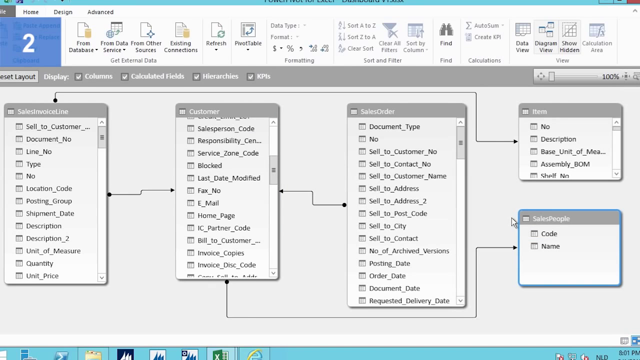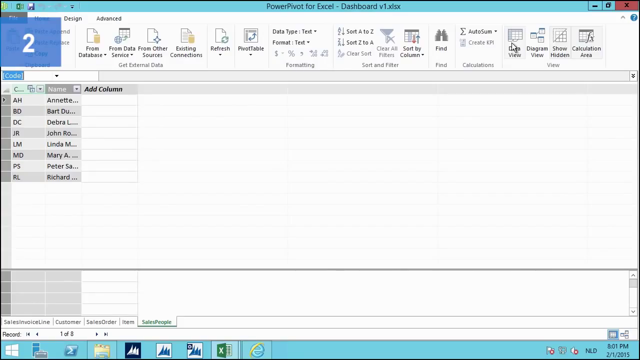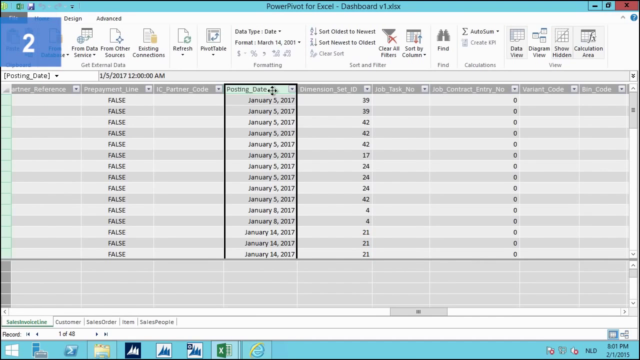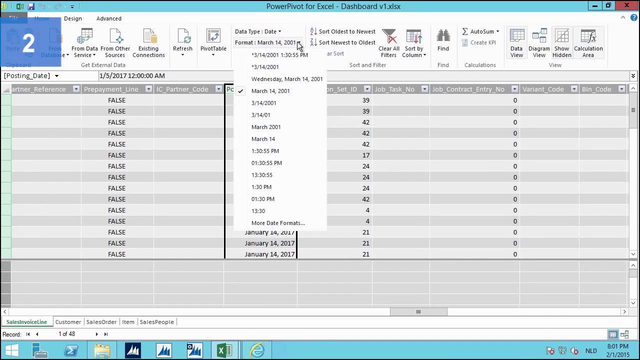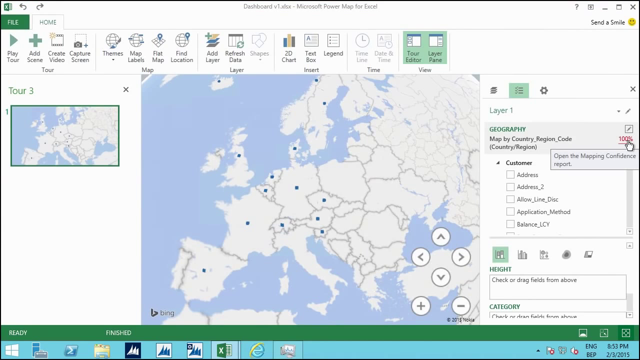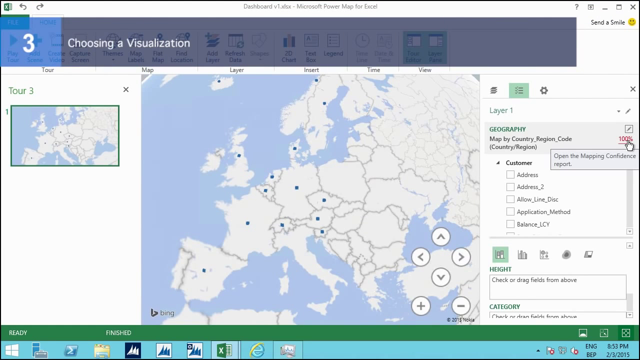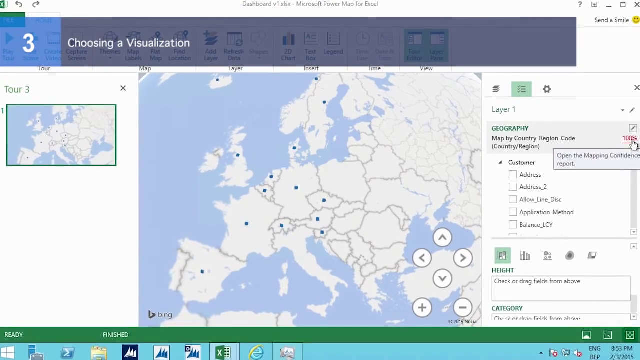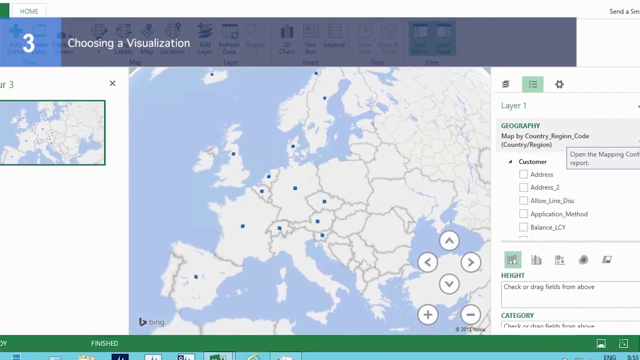Once you create your data model, I recommend having a look at the individual datasets and improving them by, for example, removing columns or applying filters. Here I'm selecting a different format for the posting dates, and then I'm also applying a filter on the type to only show items. In the next step, we are going to decide how to visualize our data on a map and discover how Power Map allows us to do that.